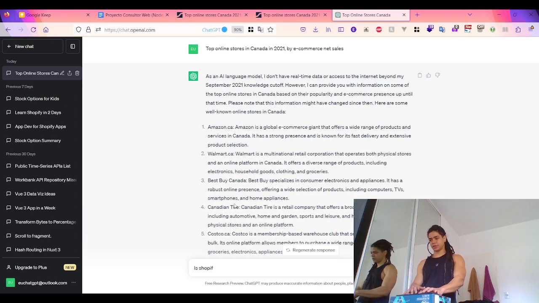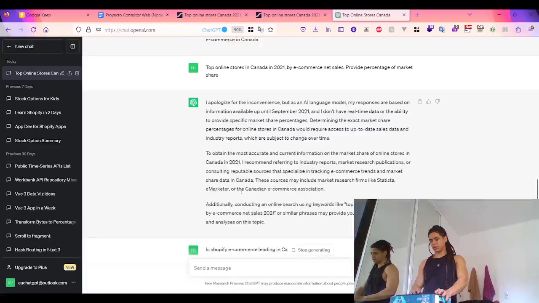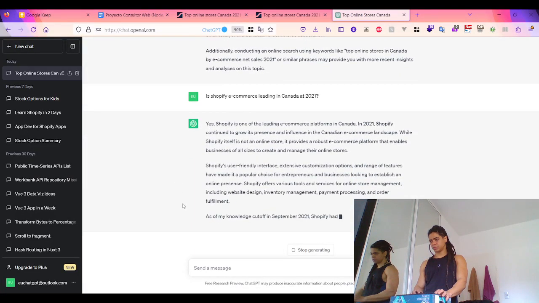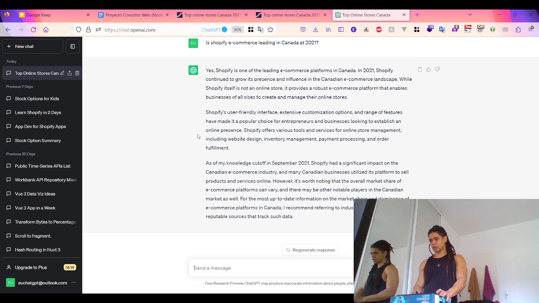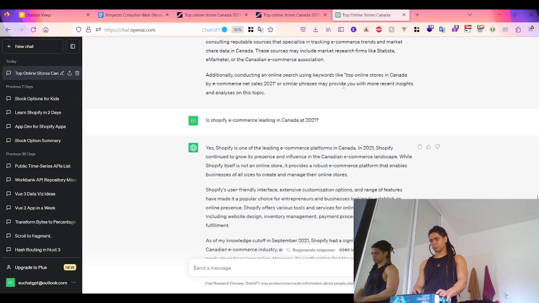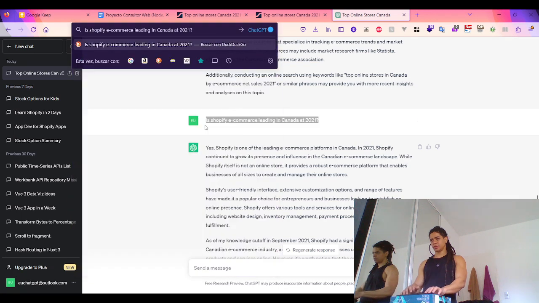Is Shopify e-commerce leading? Yeah, is Shopify e-commerce leading in Canada at 2021? It's not an online store. It provides a robust e-commerce platform that allows businesses of all sizes. Okay.